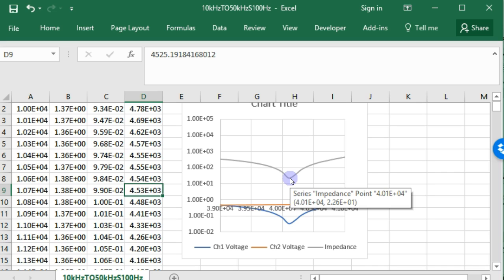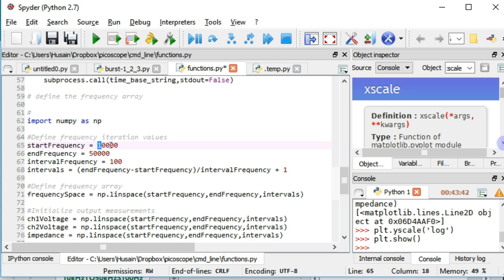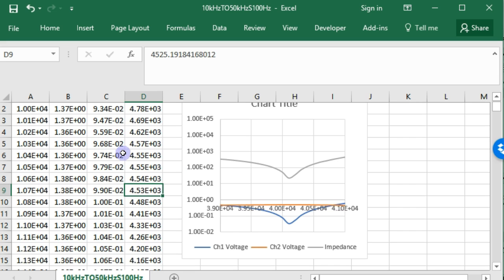Now, if we want to get a better understanding of that resonance frequency, we would change this to, let's say, 39, 40, 41, and we would decrease this to 10. And we would see a lot better resolution and be better able to understand what the exact impedance is. But this gives us, nonetheless, a very good estimation and understanding of what that resonance looks like.